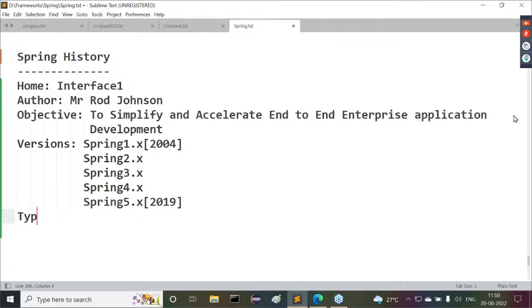Then which type of product is it, licensed software or open source software? If you take this Spring framework, it is open source software, meaning the source code is also available along with this particular product. Then, apart from that, what is the type of framework it is? It is an application framework.